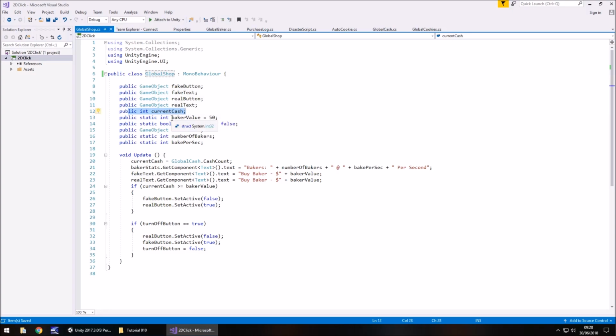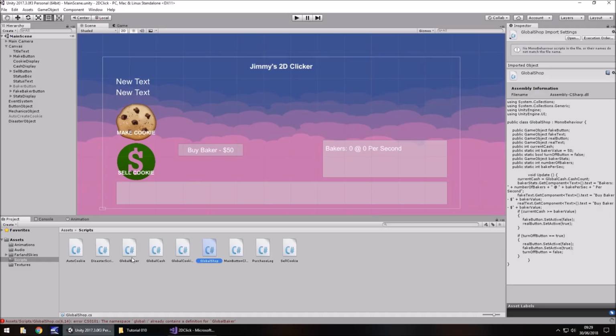Baker value, we can change to shop value. Turn off button, yes, we'll still need that. Public game object baker stats, we'll have that as shop stats, and you'll notice as we change this now, below, if there's an error, it highlights for us, which is quite nicely. So number of bakers will change to number of shops, and this one, bake per second, we'll just have shop per second. We'll keep everything consistent, even though that's how many we're selling per second. So current cache is equal to global cache, or cache count. We understand that. Baker stats, so that's going to be a new object over here.